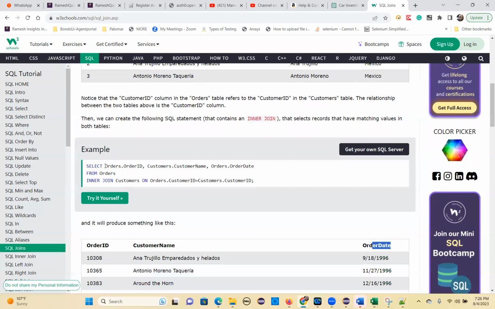So you have to mention what you want from these 2 tables. And on some condition, you're putting a condition. ON is used for putting a filter condition. Both the tables, what is the common column? See, the orders table has customer ID, and the customers table will also have customer ID.